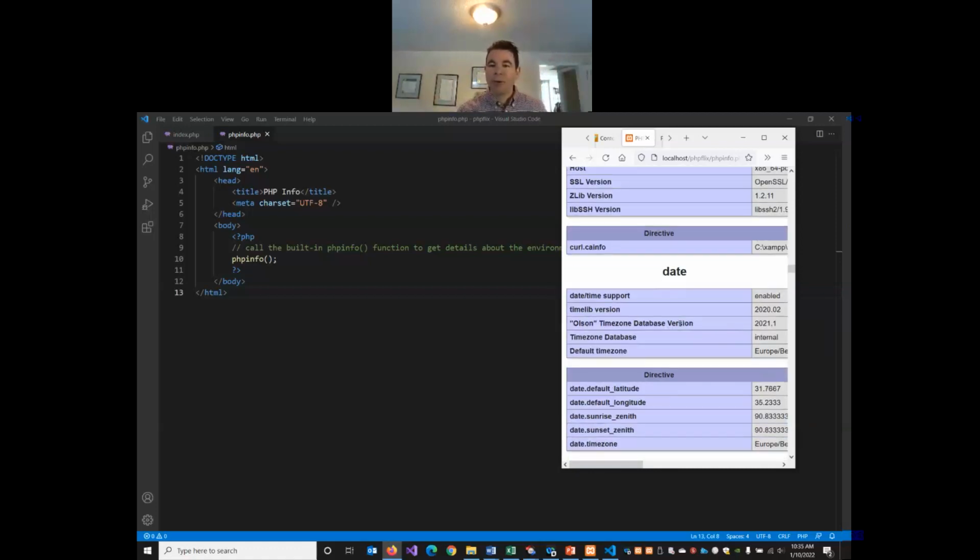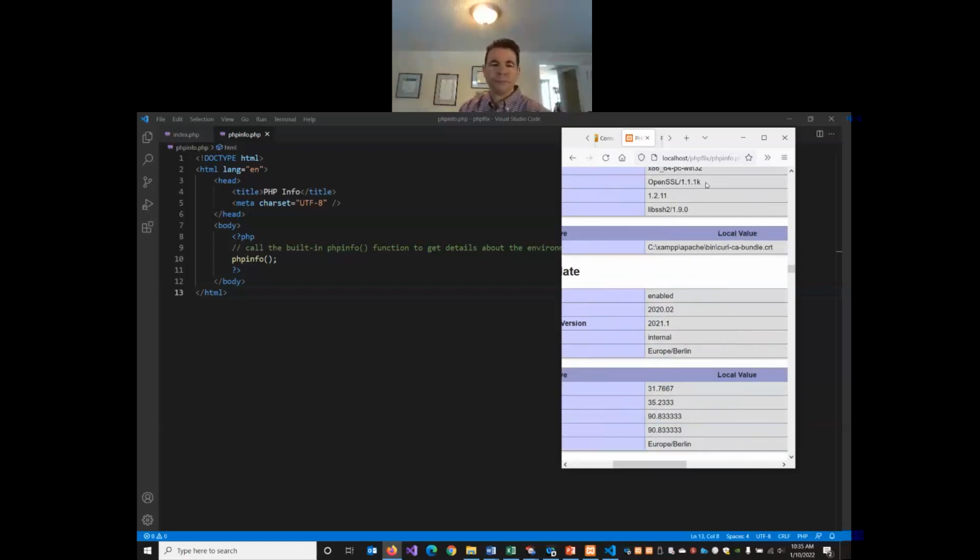So this might be useful. For example, we want to capture a user's IP address or see whether their browser supports SSL for security. We'll look at that later.